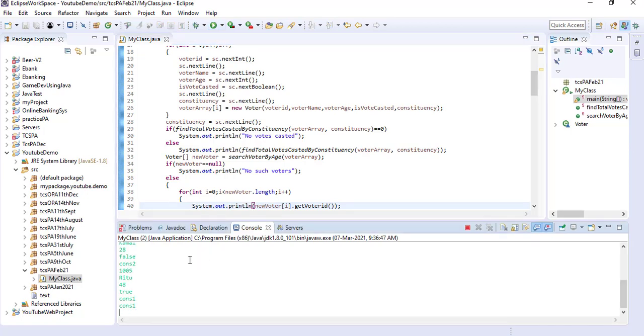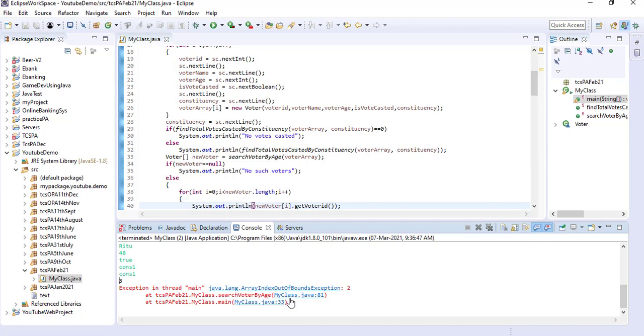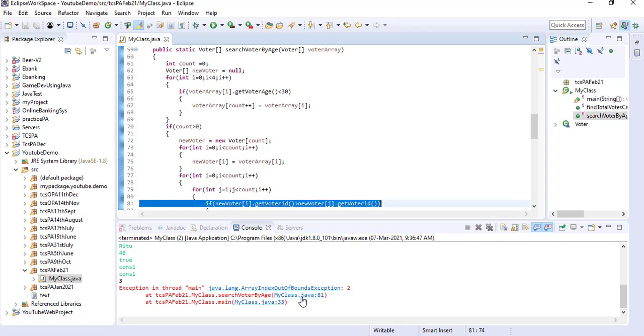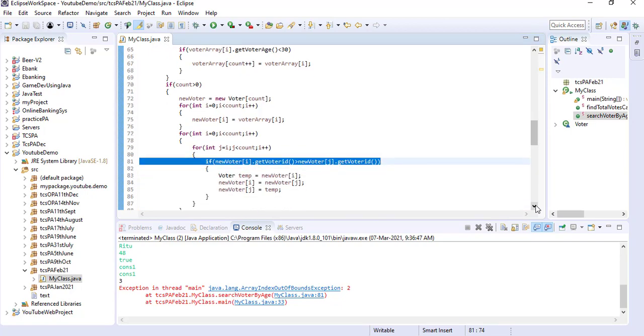And if you run this, you get an array index out of bound error in MyClass.java. Put it into one line. Okay, what if new voter ID... if new voter I dot get voter ID greater than new voter J dot get voter ID.